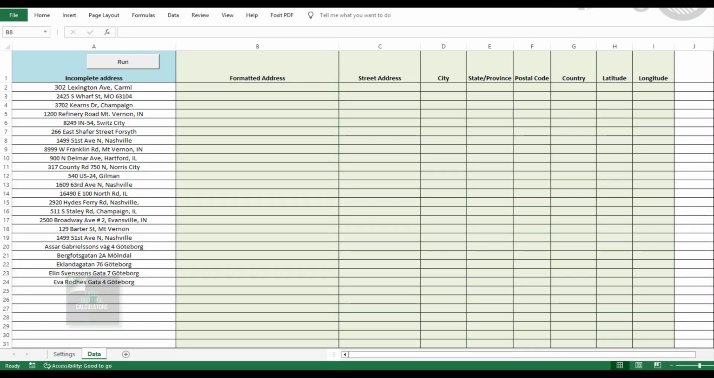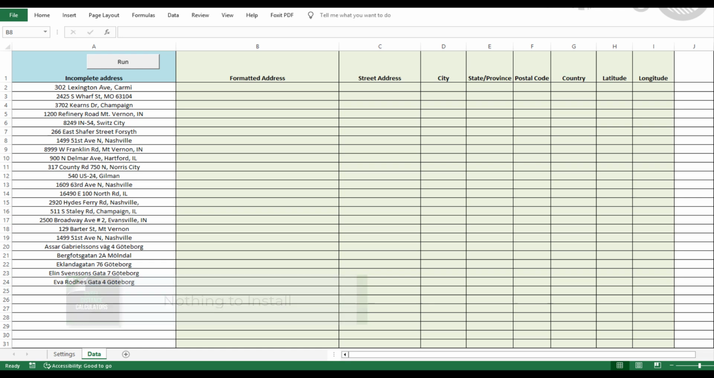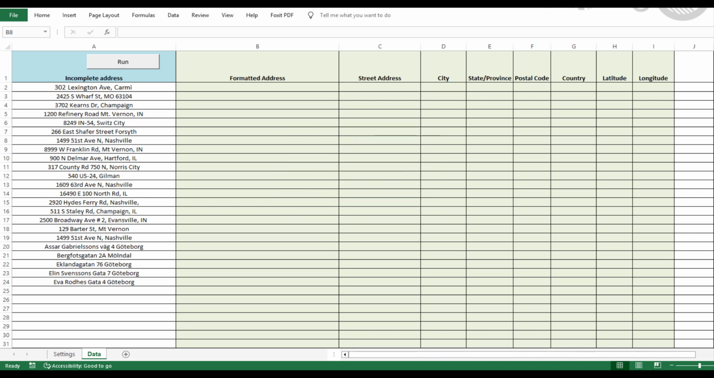This tool is built entirely in Excel. No separate software installation needed. You can cleanse, validate, and convert incomplete addresses without leaving Excel. Whether you have 10 addresses or 10,000, it works seamlessly for batch cleaning.